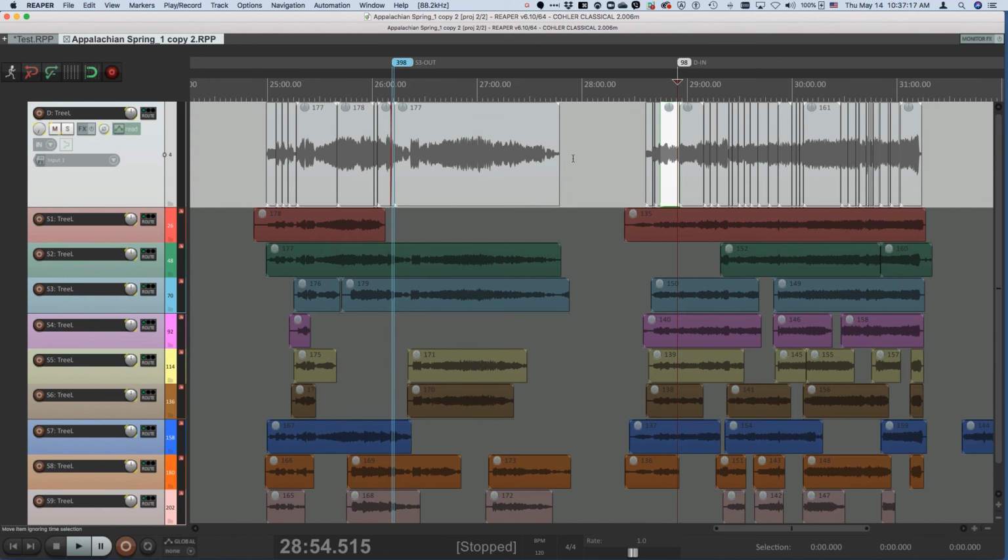Now, this capability doesn't exist in Reaper, but when you add Cohler Classical onto Reaper, you get all of this. So that's the basics of track groups in Cohler Classical.